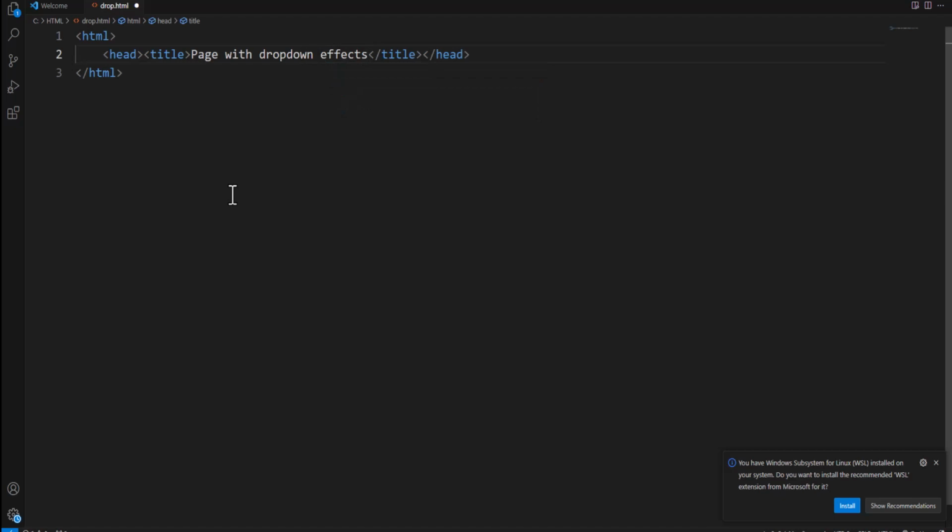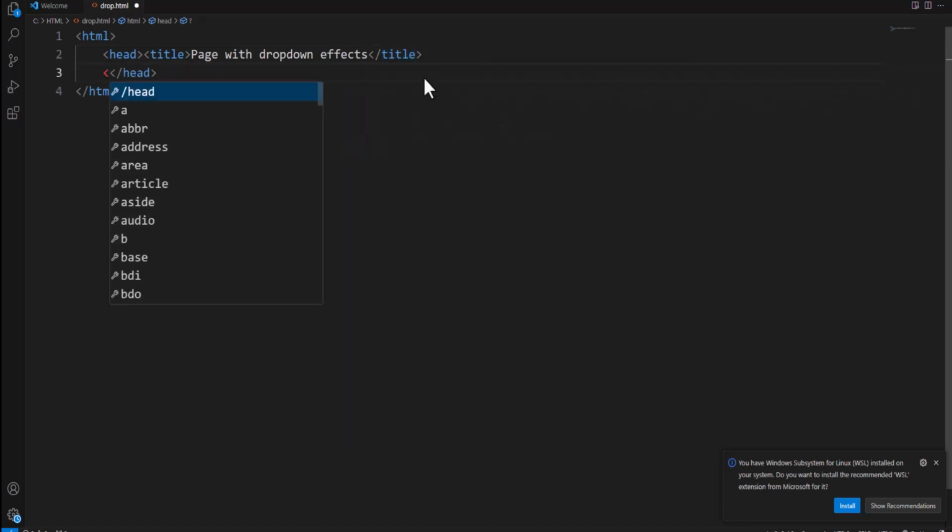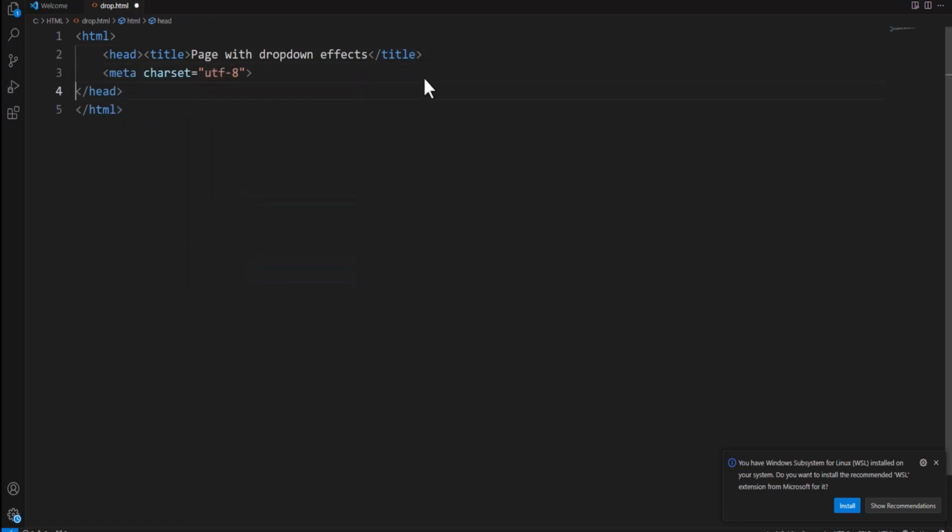Next, here I am going to add the meta tag. The meta tag charset equal to UTF-8. The next meta tag which we are going to give sets the viewport, with the content equal to width equals device width, and I am going to specify the initial scale of a particular device, which is 1.0.